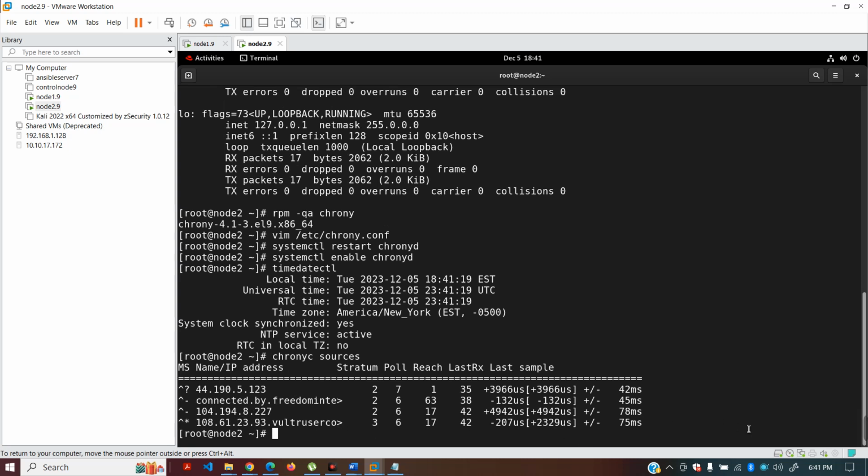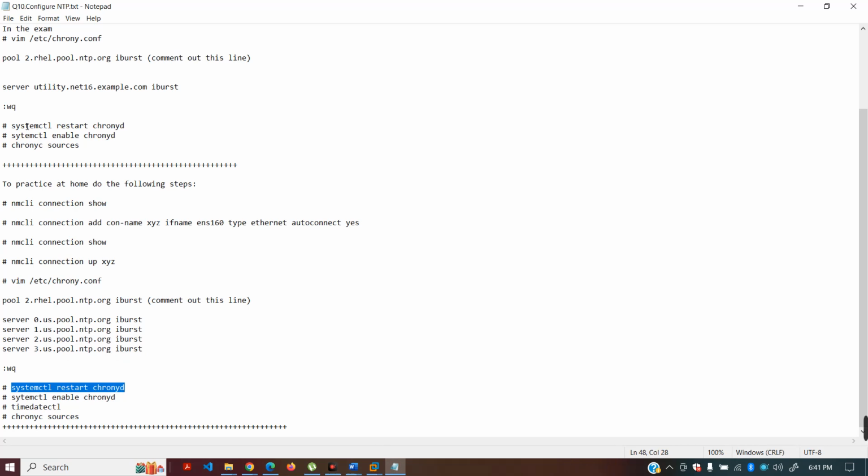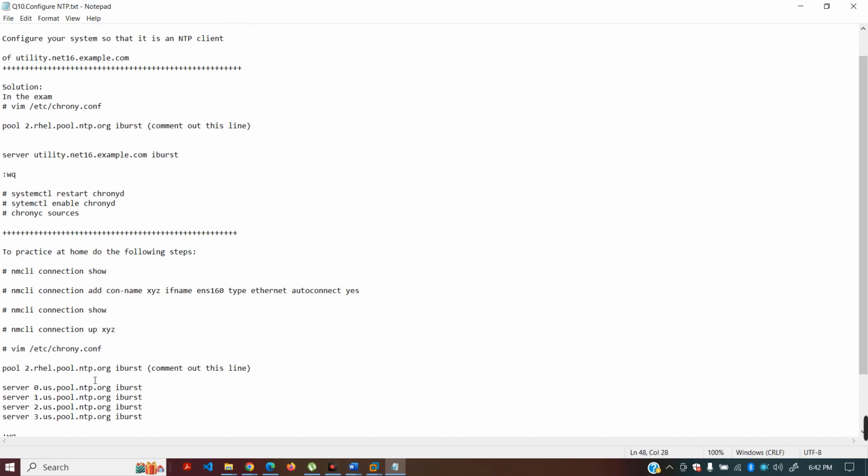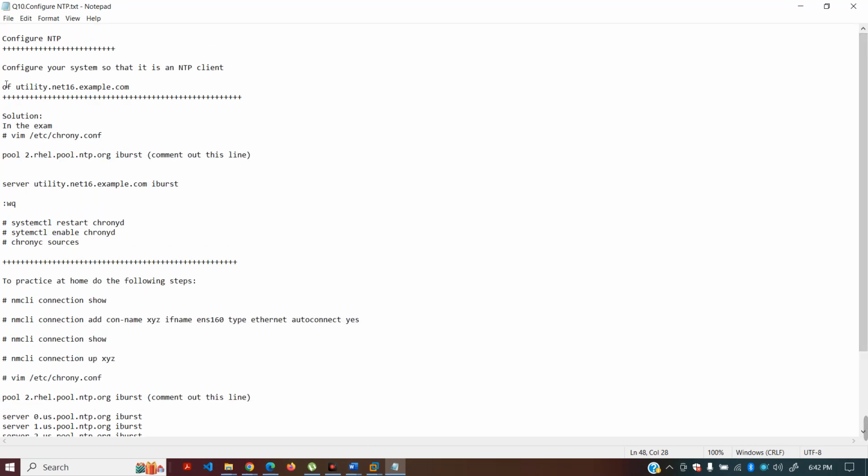So this question is done. I have told you that all you have to do in the exam is run these commands. This part you don't have to do in the exam. It is only for your practice at home because we don't have any NTP server. In the exam you have to put this URL in this file, add the word server and the keyword, and comment out the official servers if they are not commented. Save it and run all these commands, and then it's done.